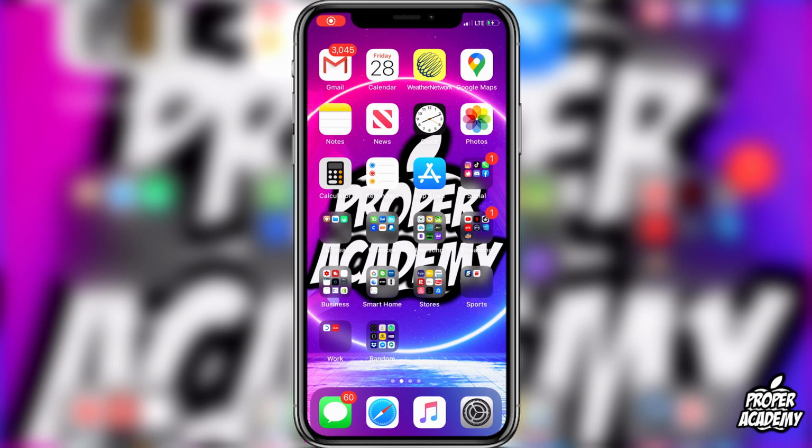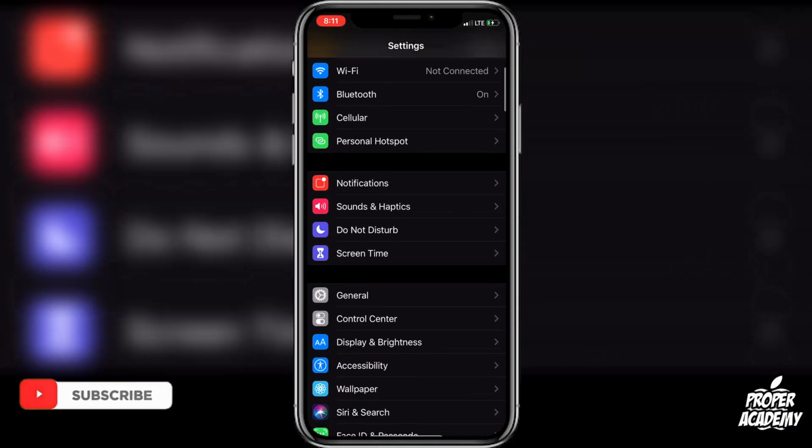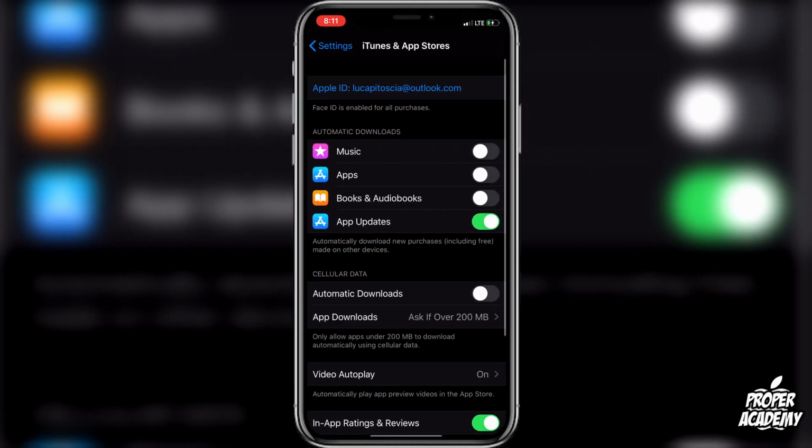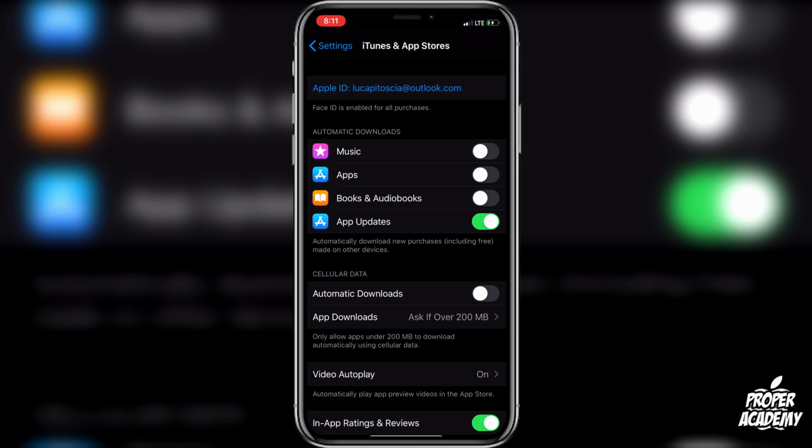In today's video, I'm going to show you guys how to disable automatic app updates on your iPhone or iPad. Very easy to do. So you just want to start off by going over to your settings, and then you want to scroll down and go to iTunes and App Store. And then you're going to see under here, under automatic downloads, you have the option to turn off your app updates. So you can go ahead and untick that, and then that will turn off your app updates.